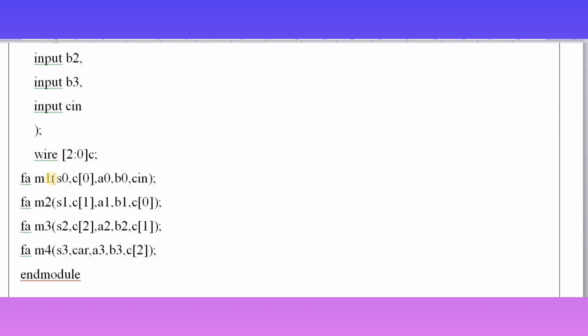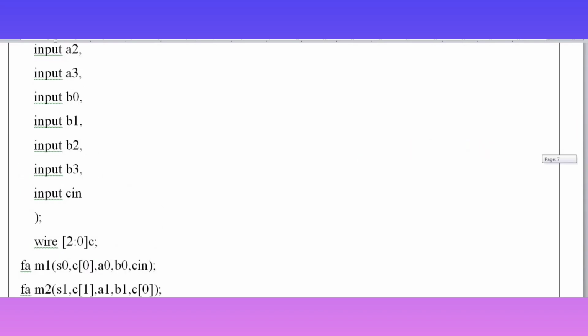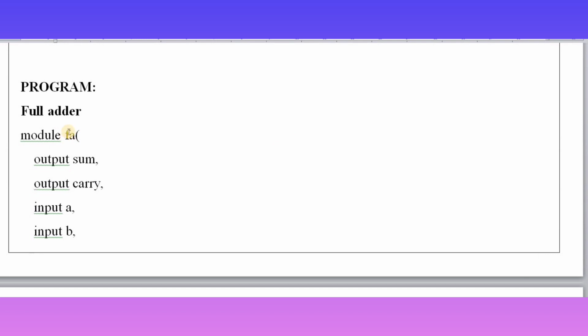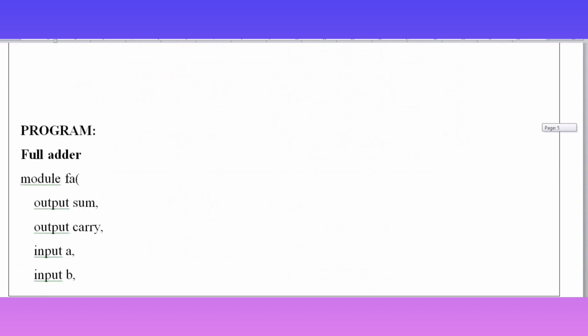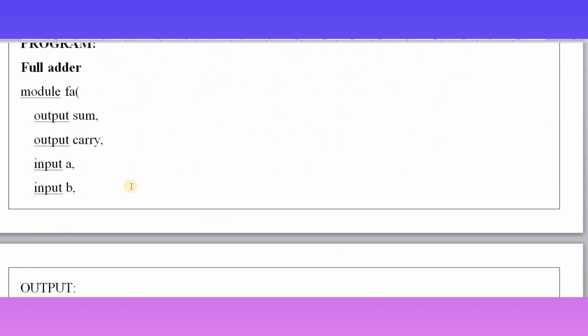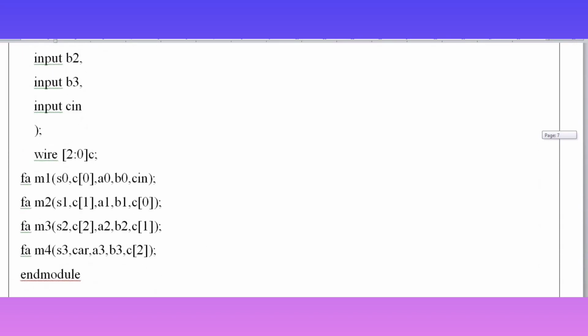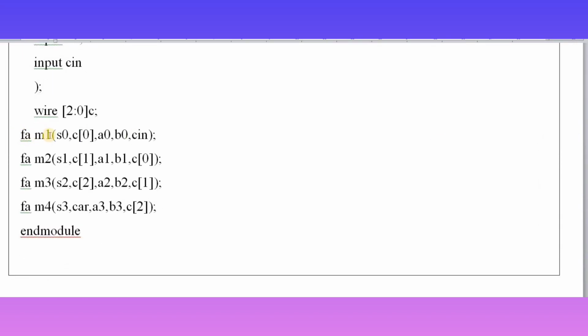So if I write the program for the full adder, I have to take FA. What is FA? FA is the name of the full adder. Previously, you can see, for the full adder I have given the name as FA. And you can see I have written sum, carry and A, B, C, right? So I have to write it like this only. Okay. So FA is the full adder and it's the name.